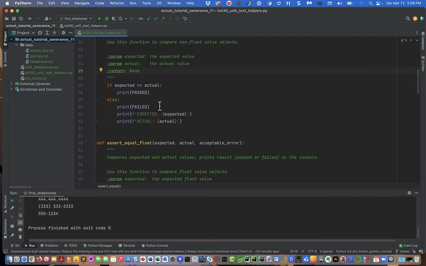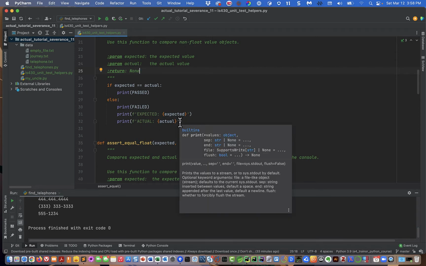Else we print failed, and then we print out what the expected was and what the actual was, so that without having to do any further work, we can see on the console what's not agreeing. Okay, and this should help us to test a little faster.